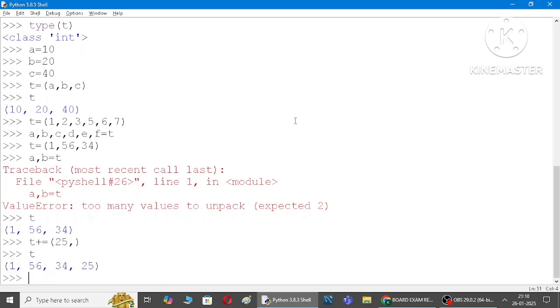So these are the initial concepts that you should know about tuples. In the next video, we'll learn about tuple methods and one or two programs using tuples.